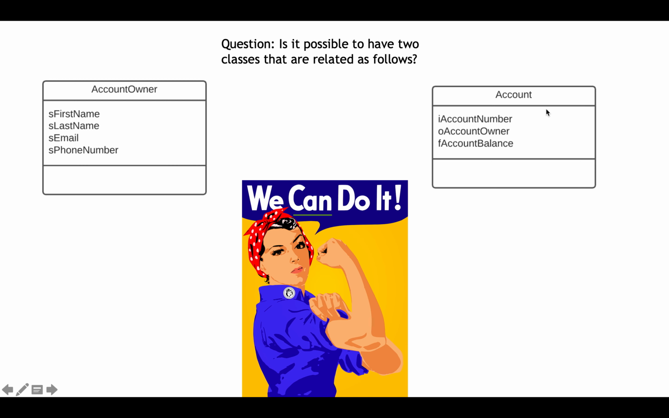In particular, there is an account class over here, of which we would create an object, and its attributes would contain an account number that's an integer, a float value, a decimal number, which is the account balance, and an object of type account owner. So that's not a simple variable, that's a complex variable that's an object. And then over here you have an account owner, which has simply a bunch of strings associated with it.